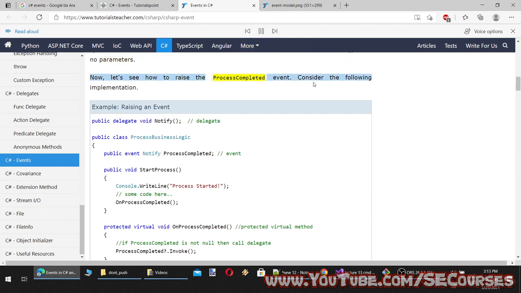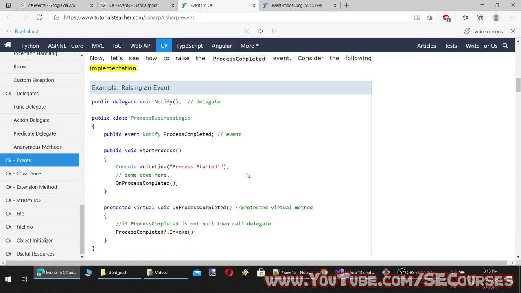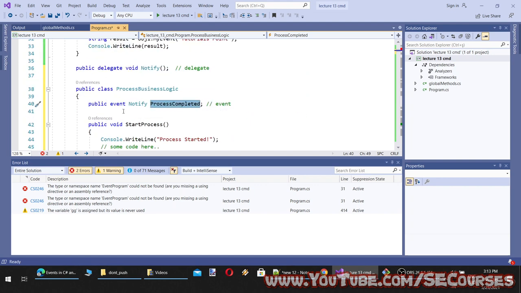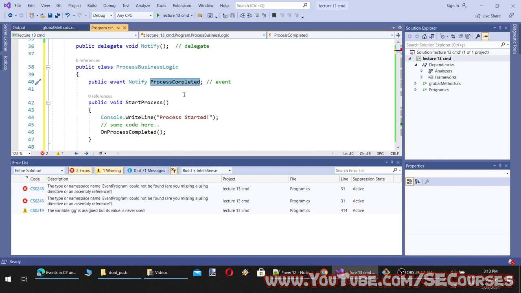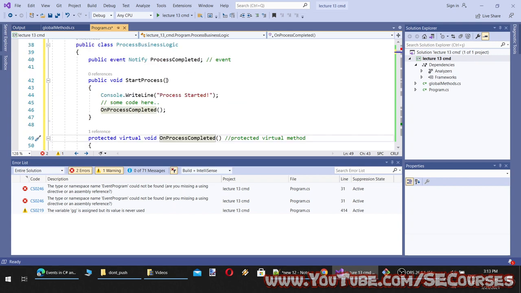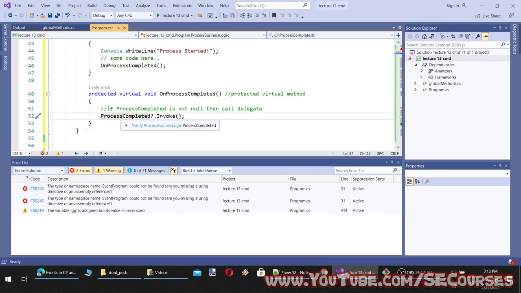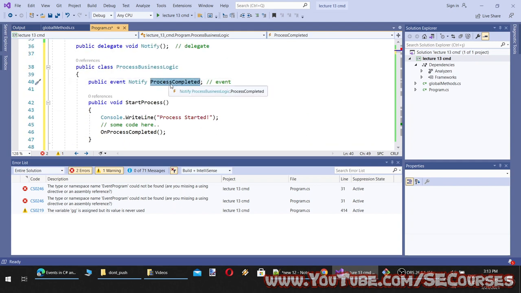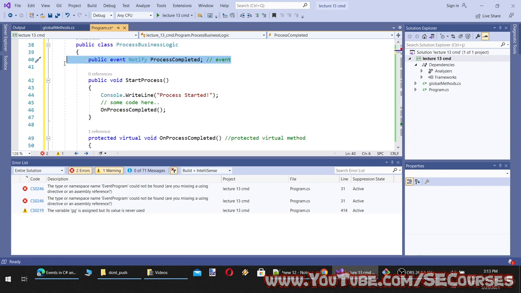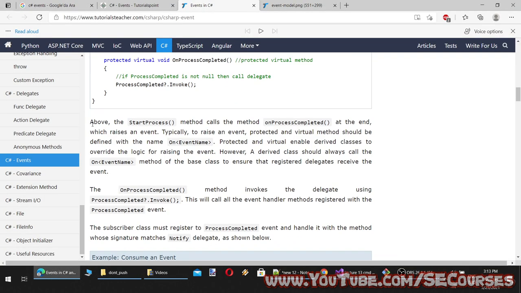Now, let's see how to raise the process completed event. Consider the following implementation. Okay, so this is our implementation. And here, you see with invoke method, actually it is invoking the notify event here. How is it bound? It is bound with process completed notification, and this is it, you see. So this is void business logic on process completed, and here it is invoking this event basically. So this is an event, you see, event, and events are called with invoke, and you see it is also doing a null check here. Okay, let's continue reading.